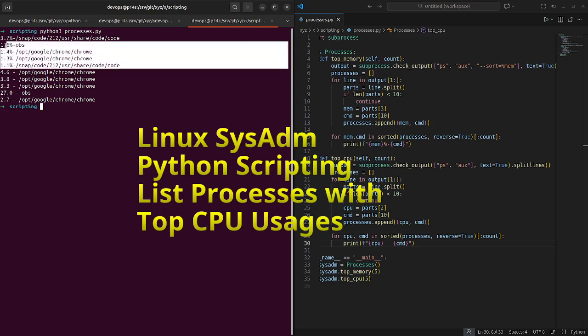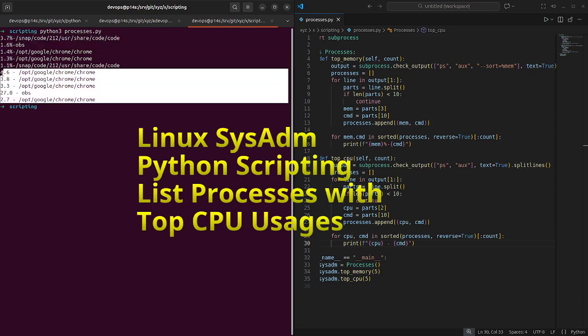The first file are the processes with top memory uses. Then the next file are the top five processes with top CPU uses.